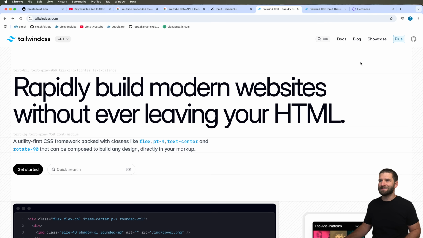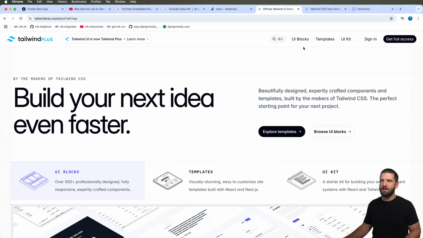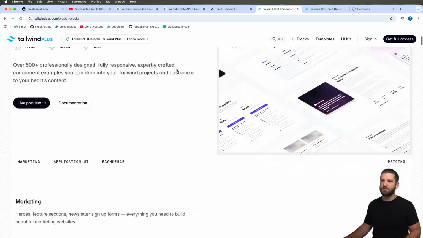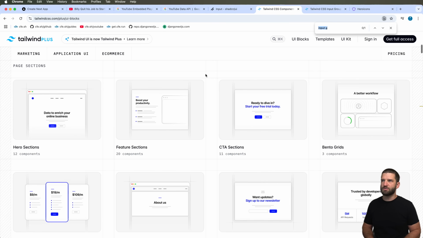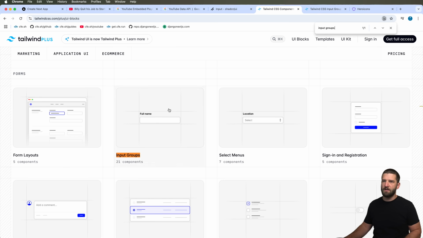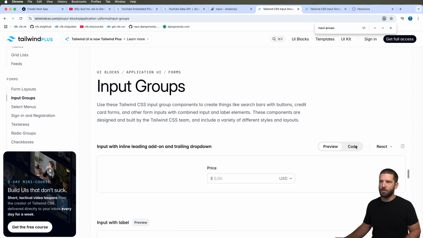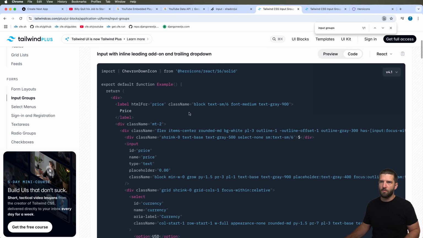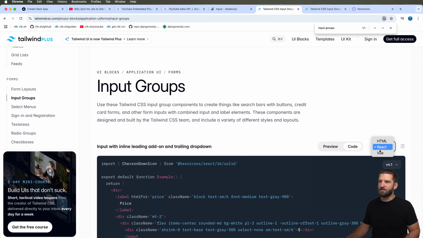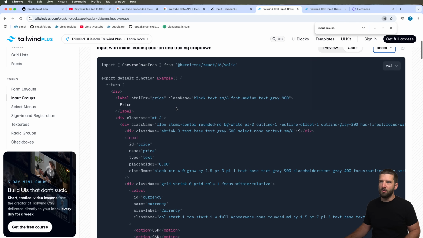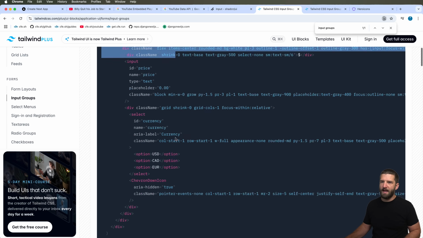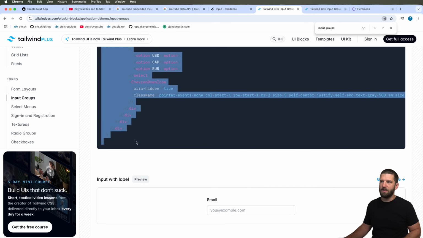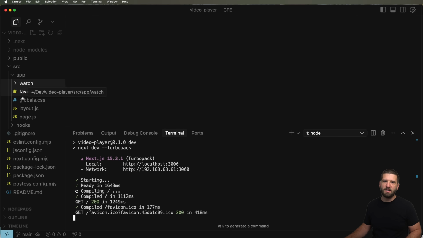If you go to tailwindcss.com into Plus, into UI Blocks, scroll down a little bit, or just do a quick search for input groups, you will be able to find the input group that we're going to use, which is this one right here. And of course, if you select React, it makes it a little bit easier on you. So I'm going to go ahead and copy this one out. We'll just grab that whole code here, and then we'll jump into our project.